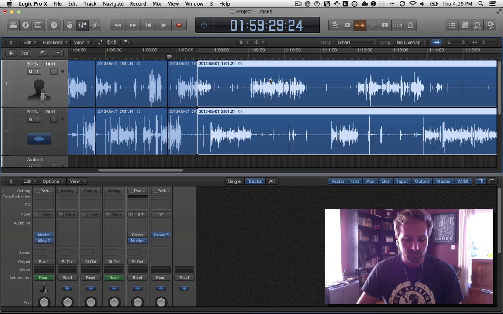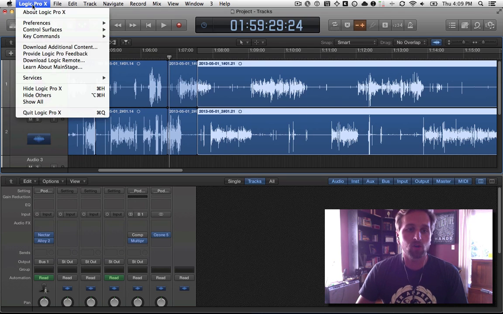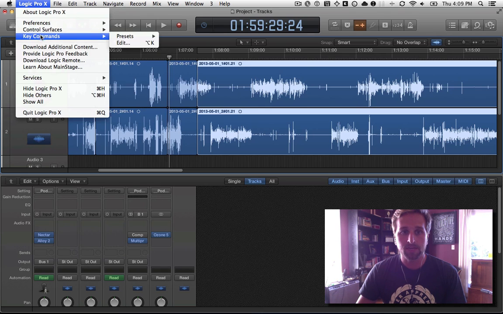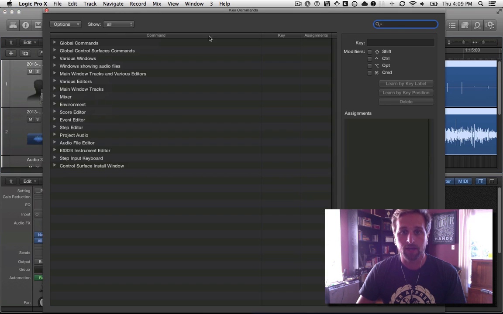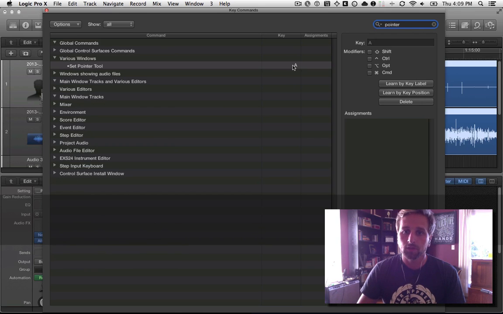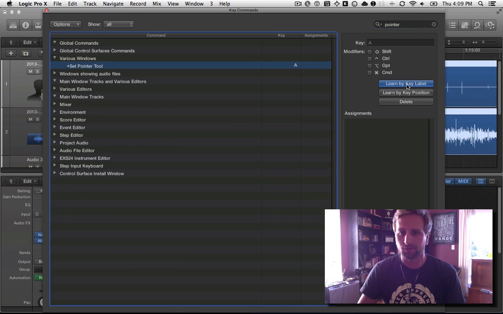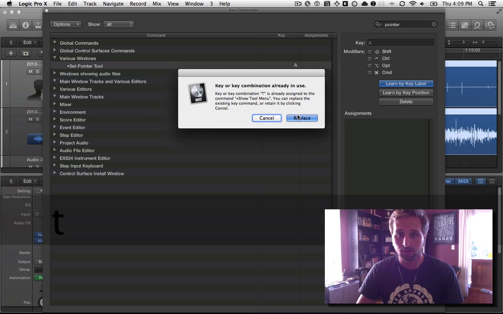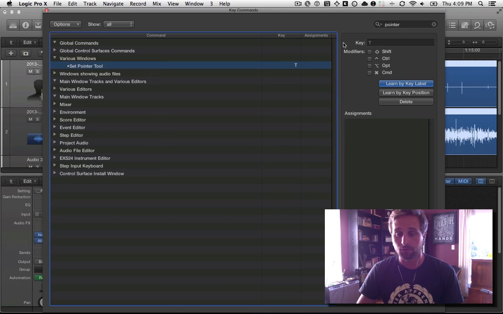So to change these keyboard commands, or what they call key commands, I go up to the Logic Pro menu, Key Commands, Edit. Okay, I type in the name of the thing, like the pointer tool. It's already set to A, but let's say it was originally set to T. Whoops, didn't really mean to do that. I wanted to put cancel, but it doesn't matter. I'm never going to hit that T thing.